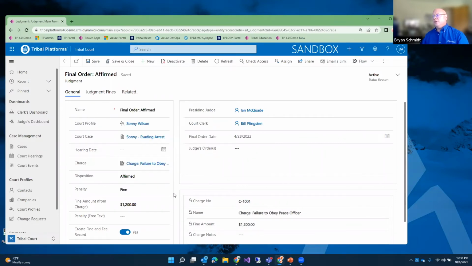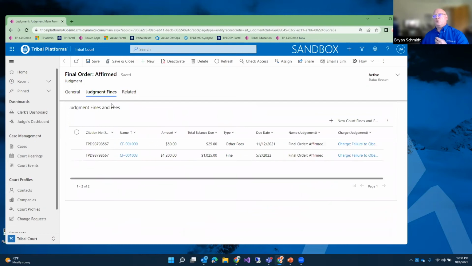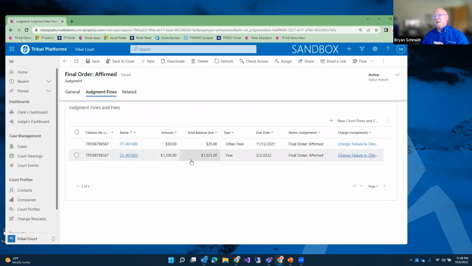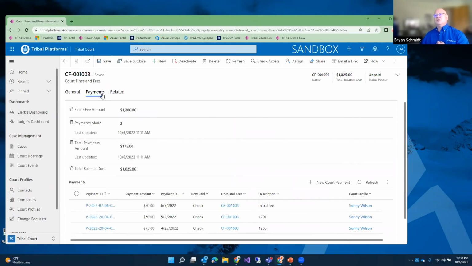So then here is where we could say, okay, I can override the fine amount because it can default from the charge or the violation. But then what it does is by clicking this option, it automatically will create the fine and related fees for this. So I can click on this fine and fee to say, okay, this individual, Sonny, owes $1,200, and the due date, I can set the due date, but he's going to go on a payment plan and he's going to make $50 payments for a period of time. So this is a way to track those actual payments.